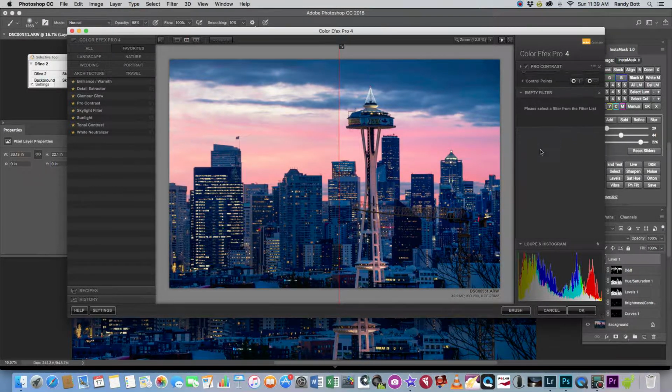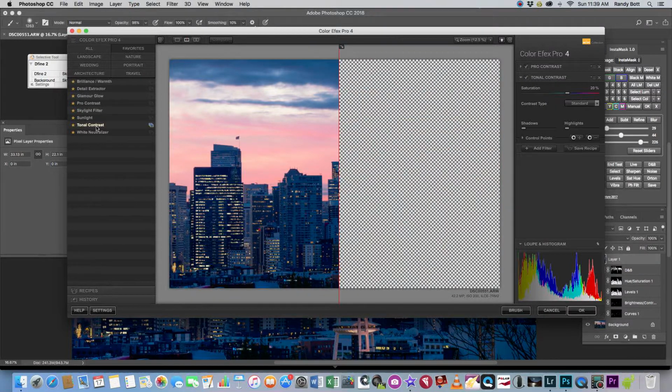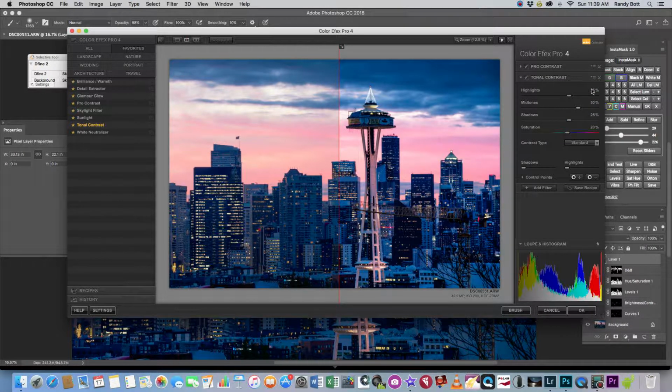And let's add the filter, go to tonal contrast, and unfortunately defaults are way too high, so let's go ahead and change these. I usually go highlights 10, midtones 15, shadows 10, saturation 0, and then that way you can just slide the saturation to however much you want.